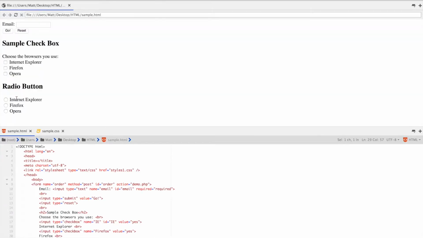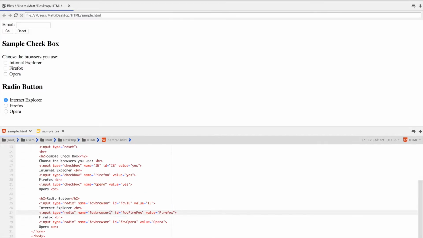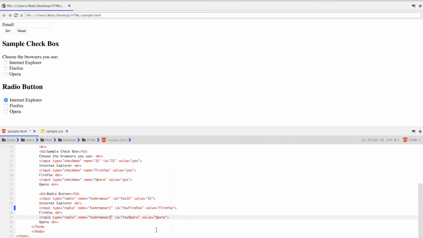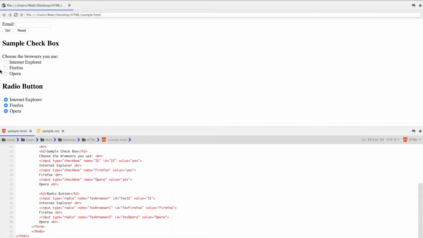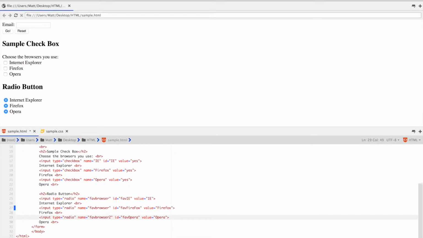And there we go. So we have circular buttons. And if you notice, we can only click one. We can't click all of them because you can only select one choice for radio. And let's go ahead and change the name of these and see what happens. So this is Fave Browser. Let's put Fave Browser 1, make it different, and then 2. So if we save this, I can click all three of them if I wanted, right? So that's why when they have the same name, you can only click one of them.